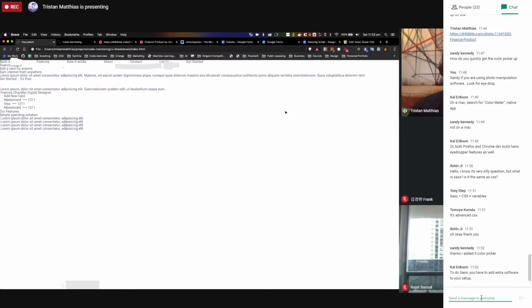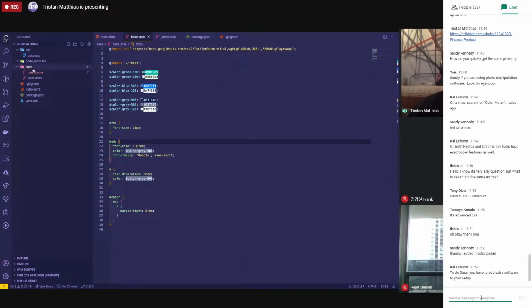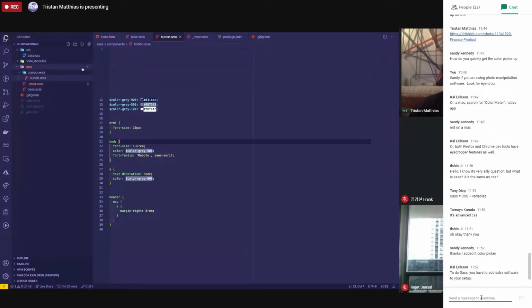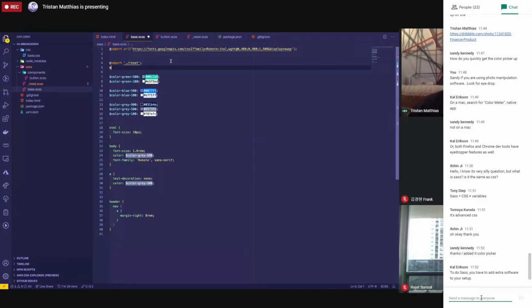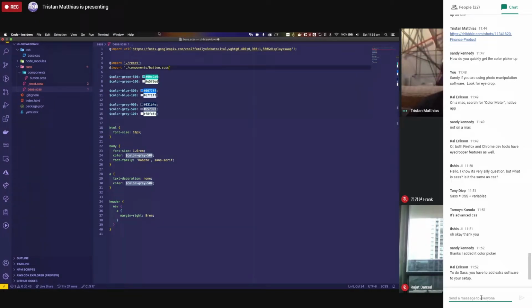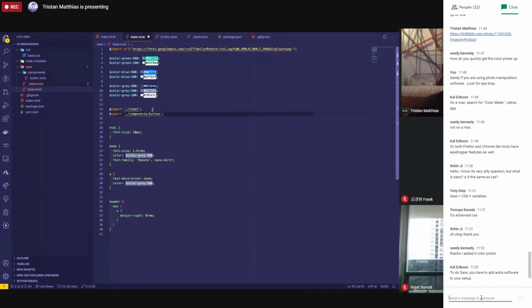Now let's style these buttons, right? Let's actually add some buttons. Now before I do that, I'm actually going to break up the files a little bit. So I'm going to have the components. I'm going to have button.scss, and I'm going to import that here. Import components button, like that. Just to break it up a little bit, and we'll actually do that after we've done the color definition.